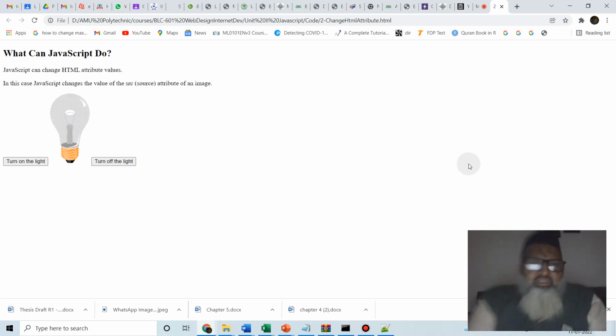Is this clear, students? So you learnt how to change an attribute value using JavaScript. You are changing the source attribute of an image element in JavaScript. By changing the source, basically you are changing the picture.